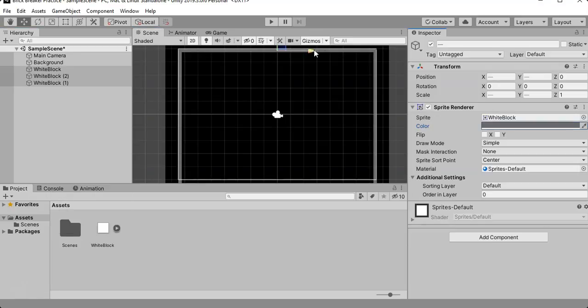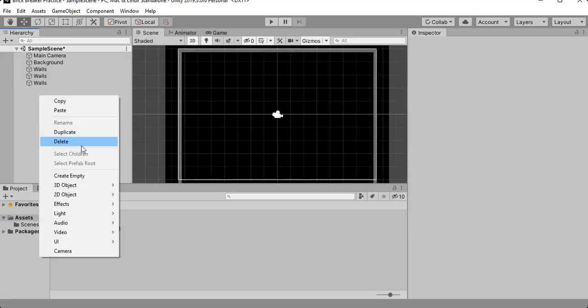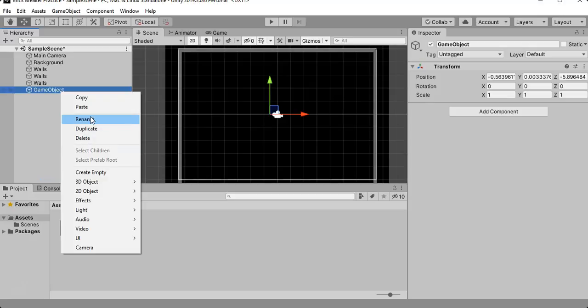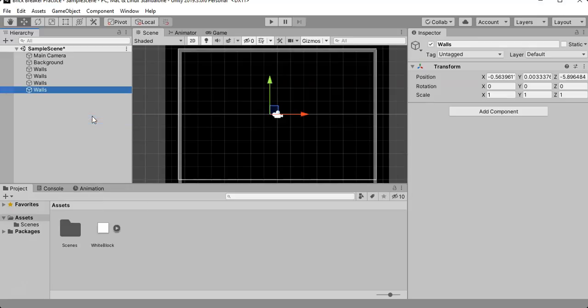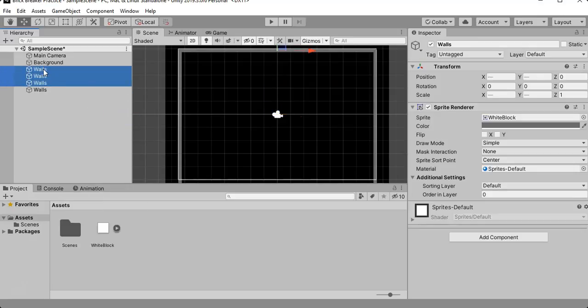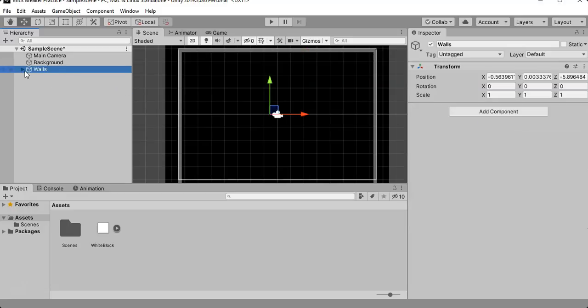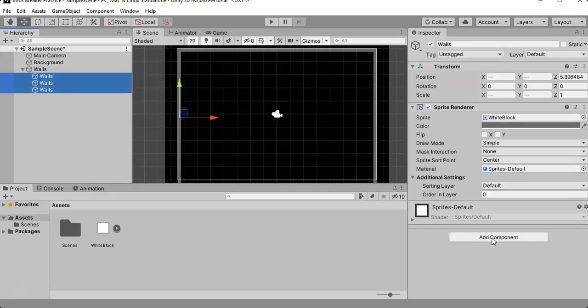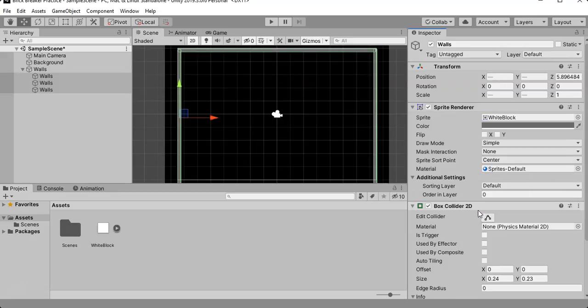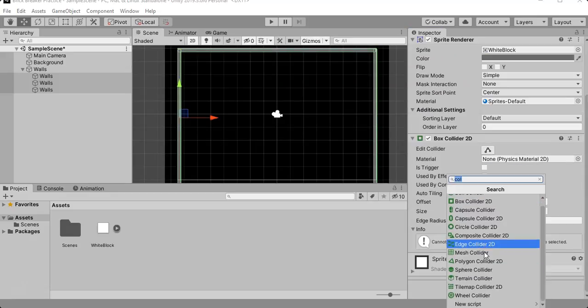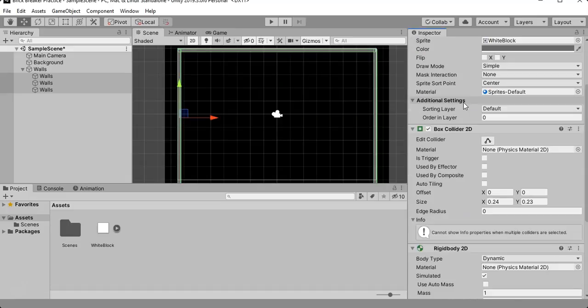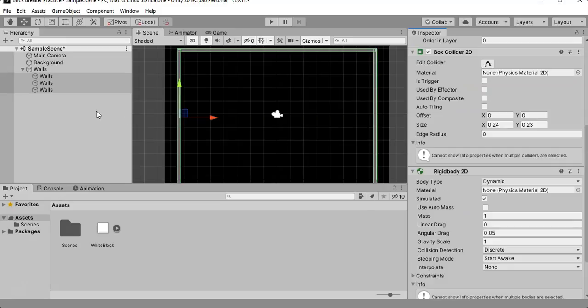And then we can rename these walls. So I'm going to create a new game object, an empty game object that all of these can be put beneath. Hold control, click on those 3, drag them underneath, and then now we can have all of them together right there. So now we can highlight all of them and we can add a box collider 2D and add a rigid body 2D. Make sure the 2Ds are on each of these so it actually works in your game.